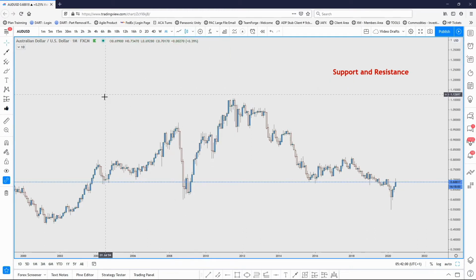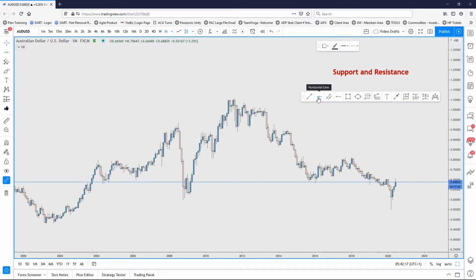We're also going to be using the horizontal line tool. This is my shortcut bar, and you should have one as well. We're going to be using the horizontal line tool. Like I said in the previous chapter, if you want to move it around, you just left click and hold, and then you can move it around.